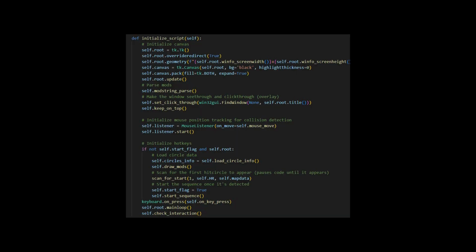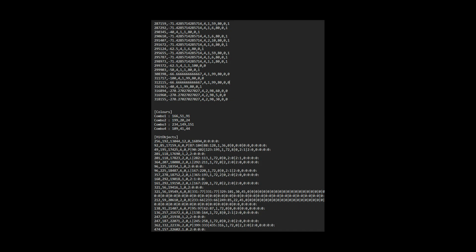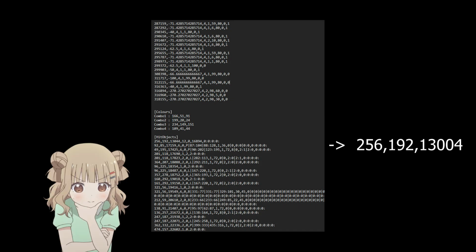This is the overlay itself. I just made it with Tkinter. It's not very interesting, but what I wanted to talk about were the functions inside of it. Currently, the map data looks like this, but we need to somehow process it so that we can get the specific things that we need separated, such as the positions, the timings, and other important information.